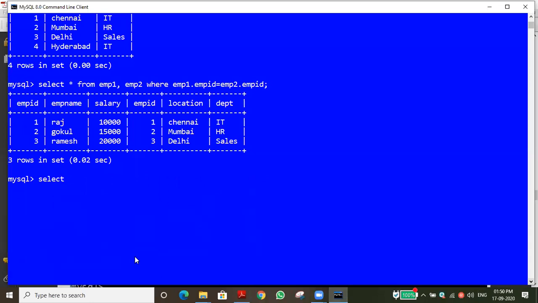Select. Instead of all, we are giving the emp id. Then I will show one interesting thing. You can see emp id, emp name, and then the salary, then department. For example, we'll complete it.